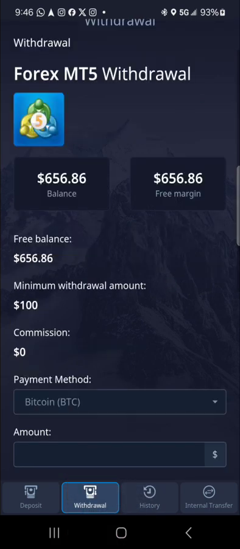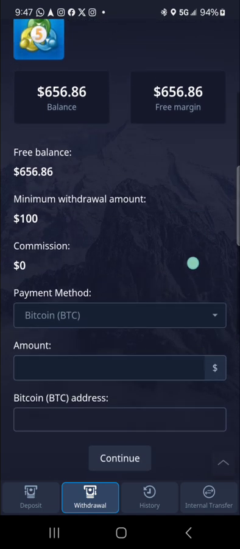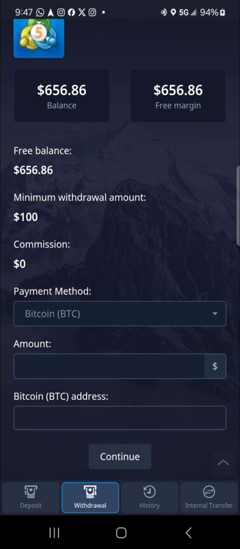So yeah, if you look there, it says the free balance. It says no commission. The minimum you can withdraw is $100. The free margin means that's how much you can withdraw total. You can withdraw the whole thing if you wanted to. Let me just again go through the process and see what happens. It's good to play with all this now.